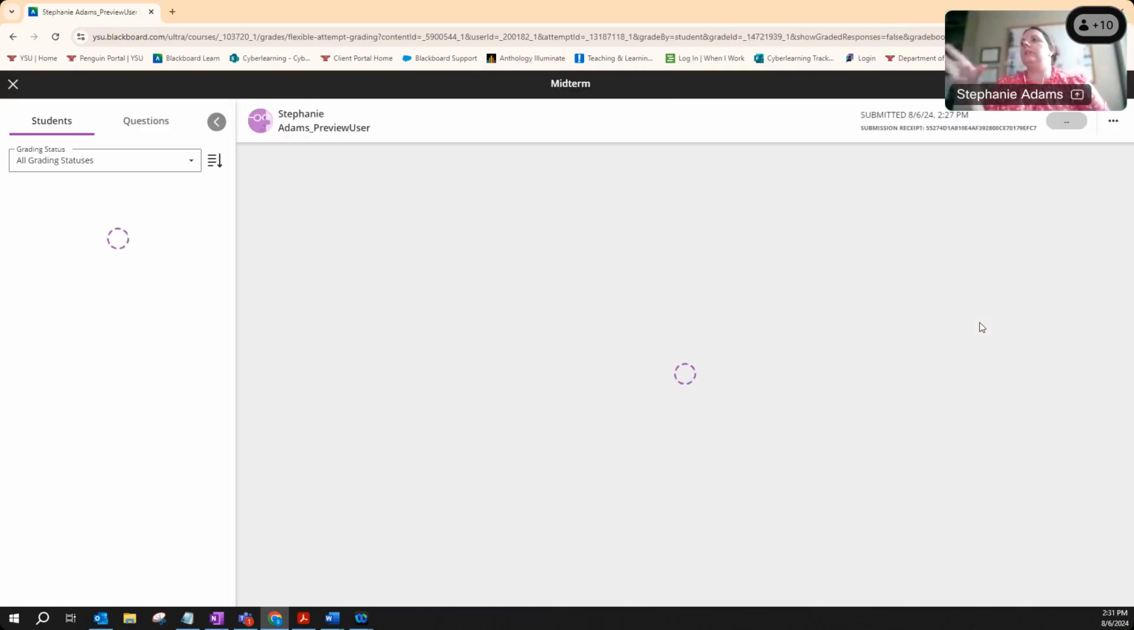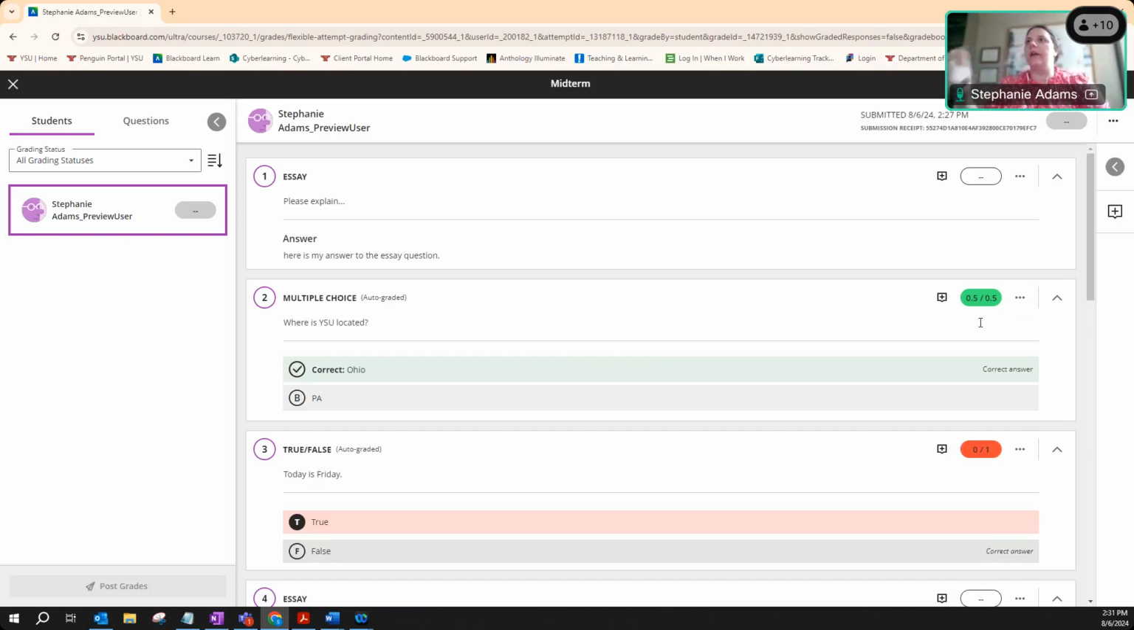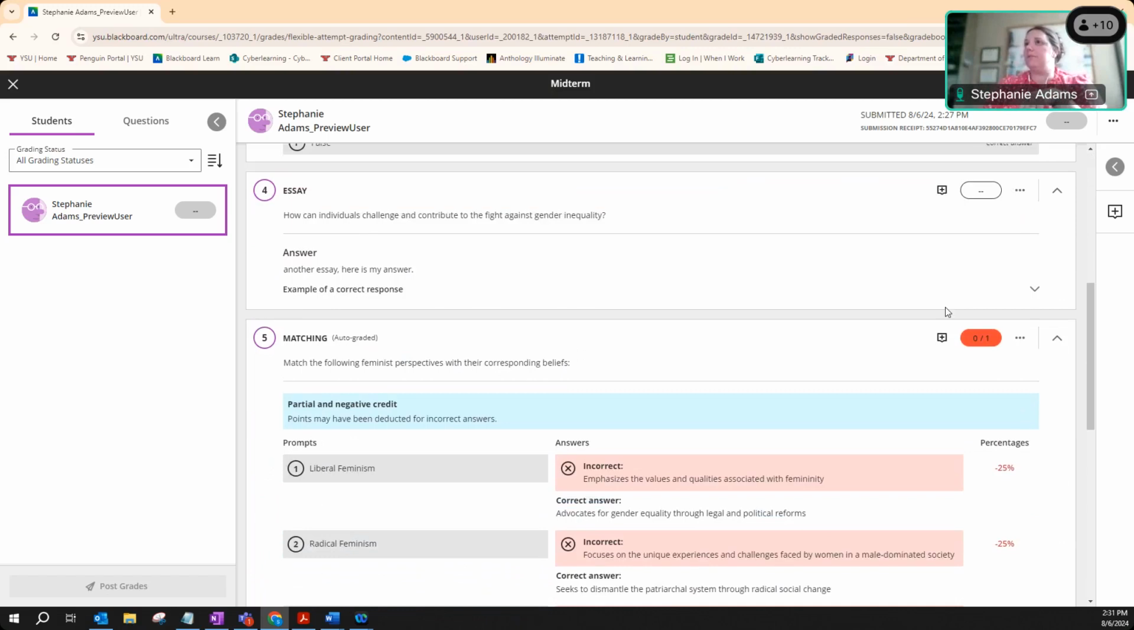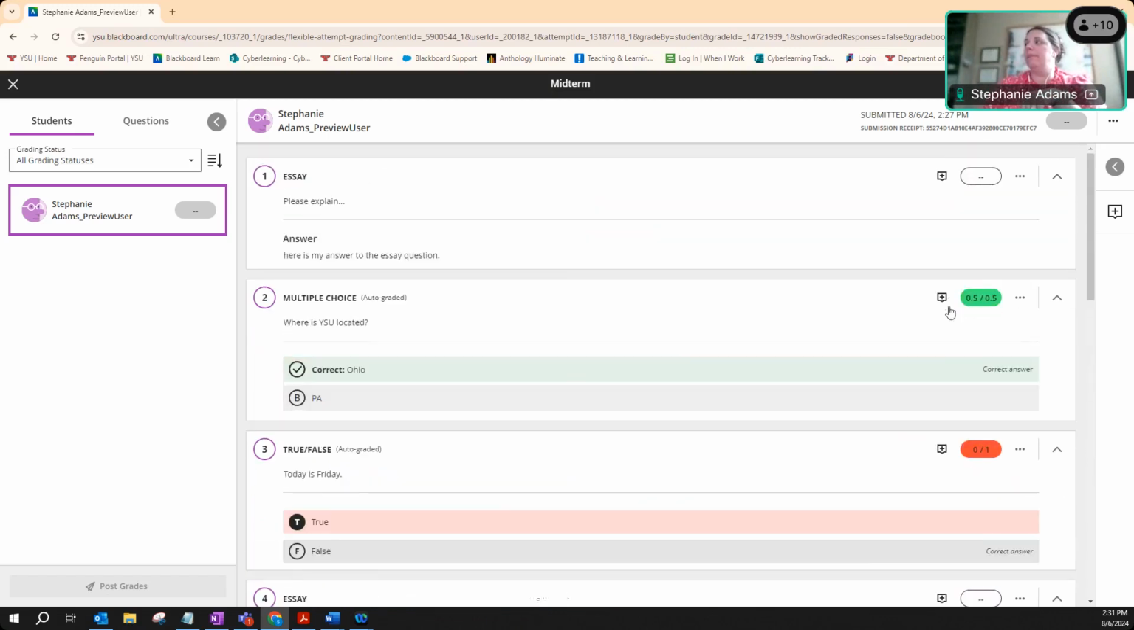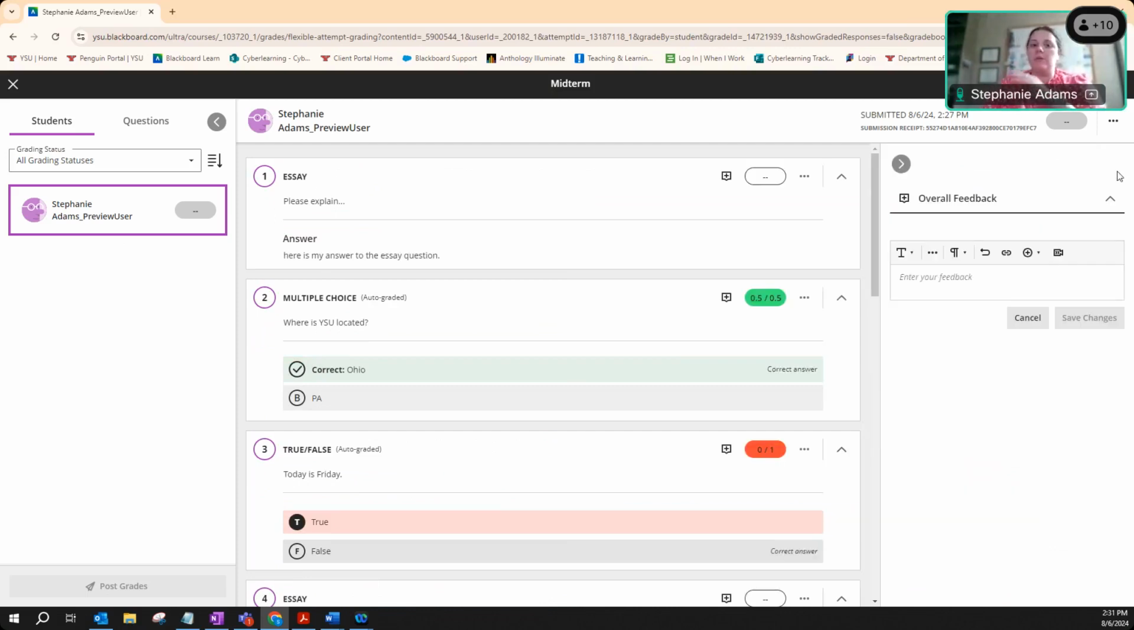This is going to put you into what Blackboard is calling a flexible grading interface. Over on the left-hand side, you would see a list of all of your students. We only have one student that submitted the test so far, so we only see our Stephanie Adams preview user over there. In the center of the screen, you're going to see all of the questions and answers that Stephanie submitted. And on the right-hand side, if I expand that panel, that's going to be my feedback panel. I can provide overall feedback to Stephanie for the entire assessment.